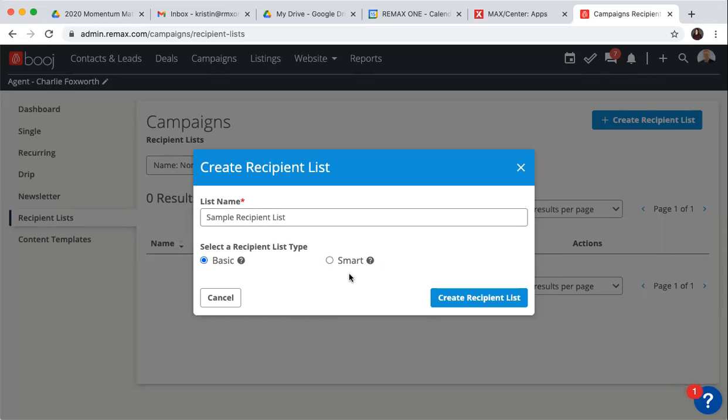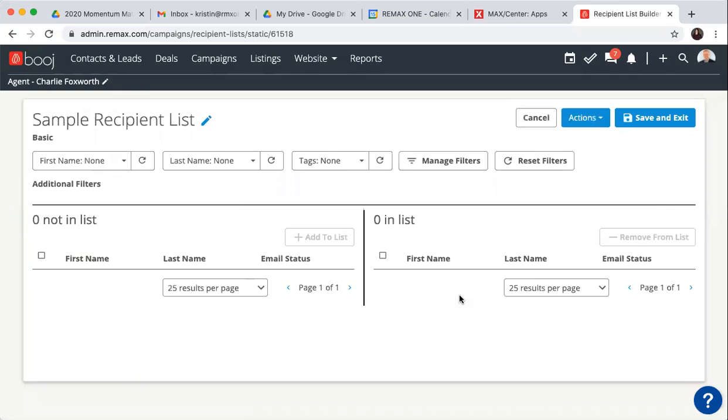So I'm just going to choose basic, and then once you choose which direction you want to go, you can click on the blue button again and create your recipient list. It's going to bring you to the next screen where it's going to show you exactly who makes up your list and also give you the ability here to either clear it, you can delete it, and then this is where you'll also save and exit.